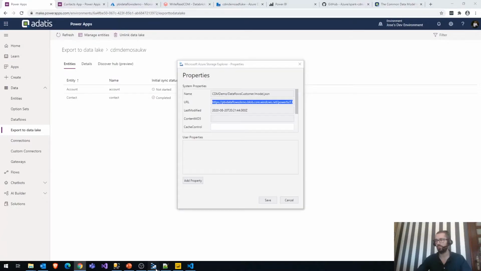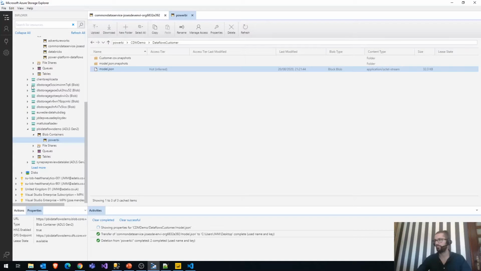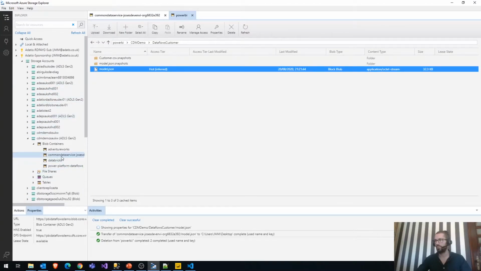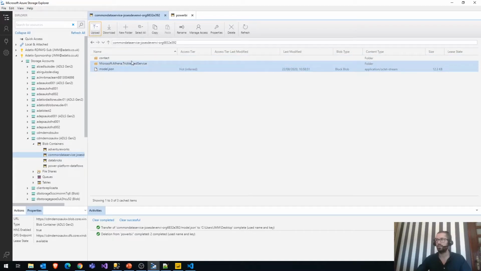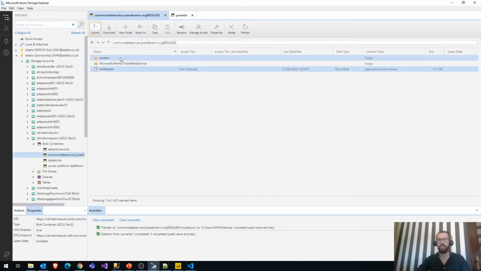If we have a look at the data lake, we can see that it automatically creates a new storage account with a very friendly name. And this is the content. We have a model.json. We have the trickle feed service that manages the updates in the lake whenever there's a create, update, or delete operation. And then we have our contact details.